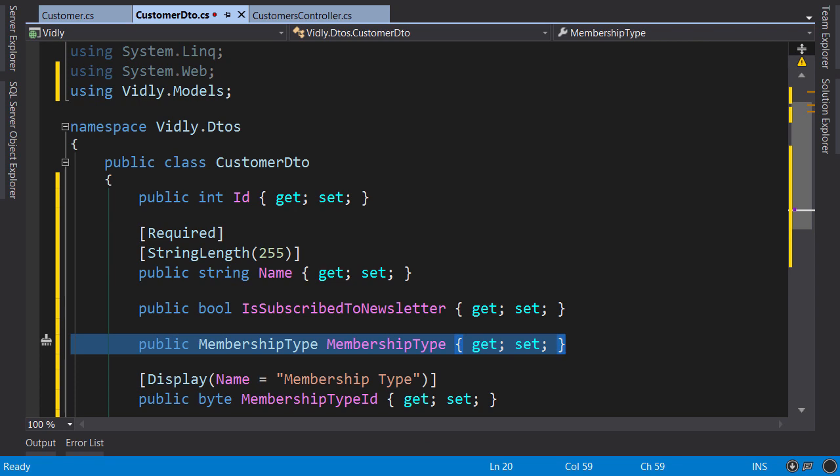Because this is a domain class, and this property here is creating dependency from our DTO to our domain model. So if we change this membership type, this can impact our DTO. So here, we either use primitive types like integer, string, byte, whatever, or custom DTOs. So if you want to return hierarchical data structures, you would create another type called membership type DTO. This way, your DTOs are completely decoupled from your domain objects. So delete.